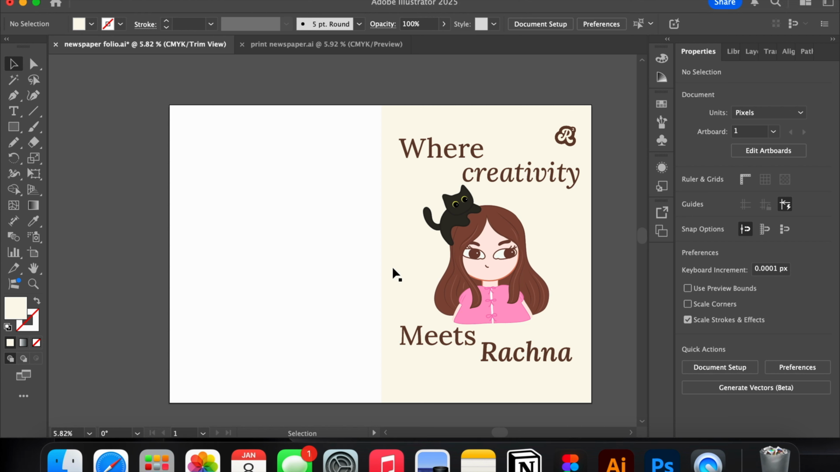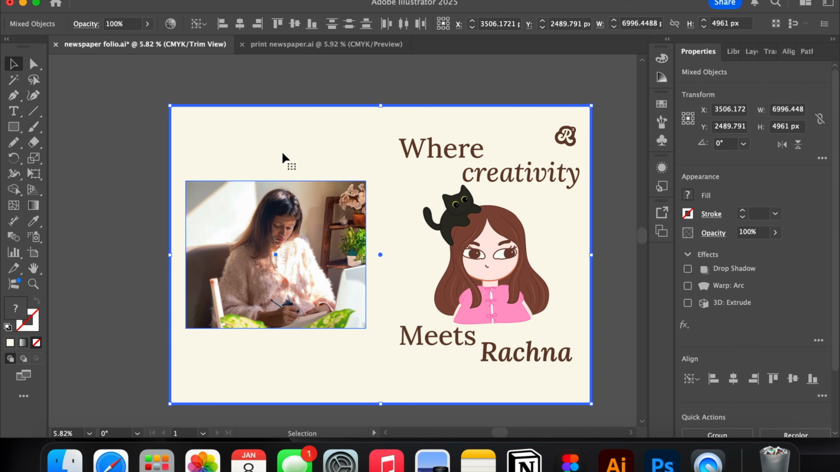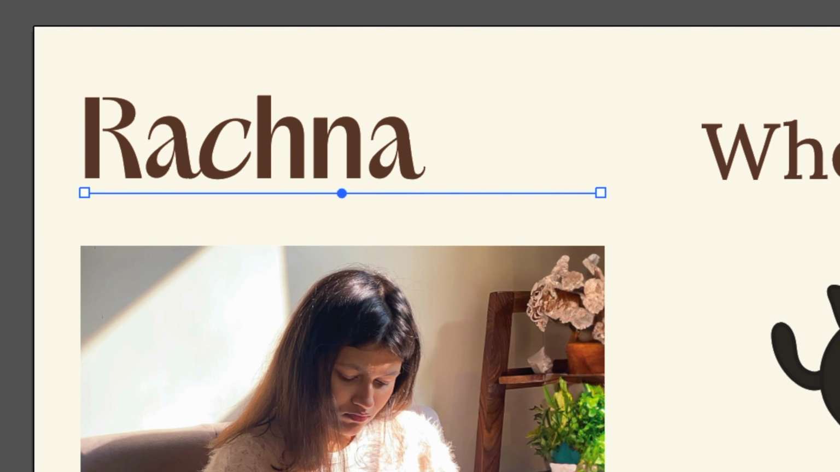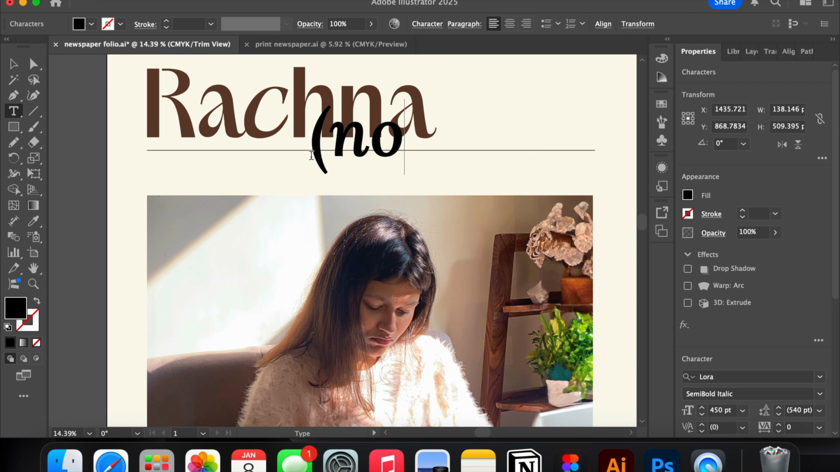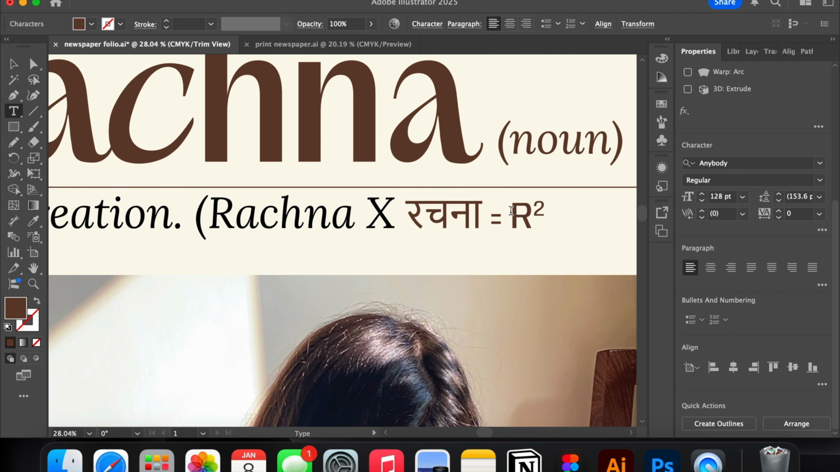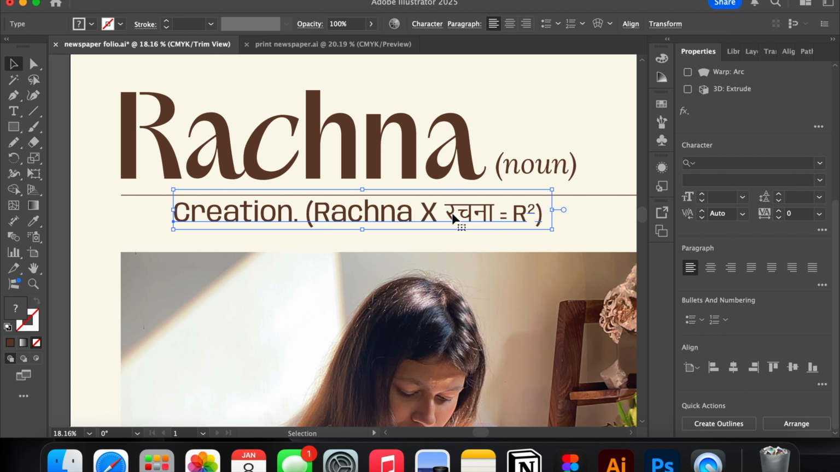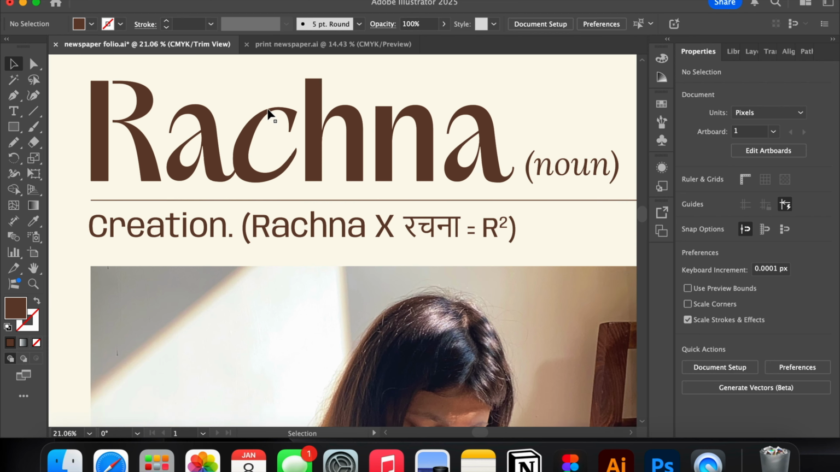Now it is time for the last page, which is the About Me page. It will have a picture of me, my name, my logo, and the thinking behind the logo mark, which is R square. Once all of that was done, it was time to write about me, like the facts about me.